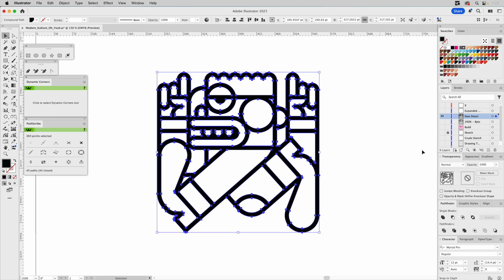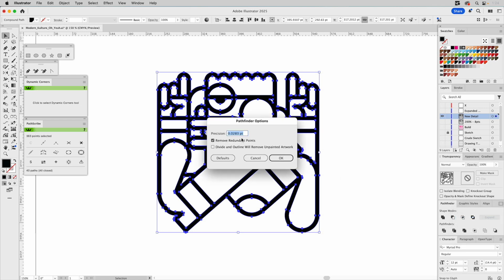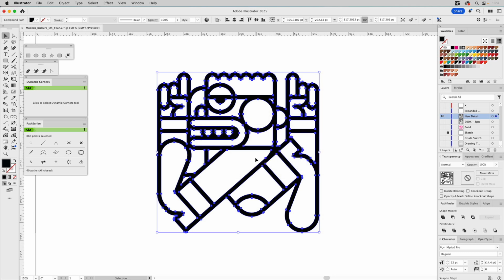Now, notice Illustrator doesn't tell you this. This is a plugin, Vector Scribe. PathScribe is one of the tools in the Vector Scribe plugin, but notice this comes up, and if I hover over it, it says remove redundant points. So right now we have 363 points, even though under Pathfinder options I have remove redundant points turned on, you'll still get them. I've showed you that before, but it's always good to remember that. That's why I love plugins like this.